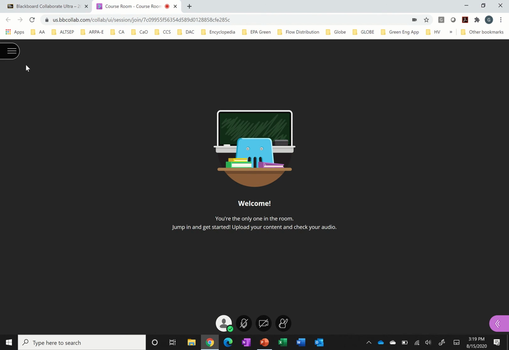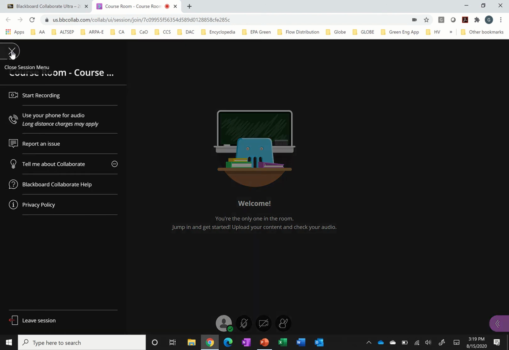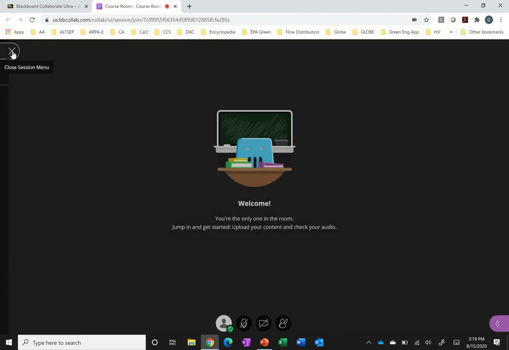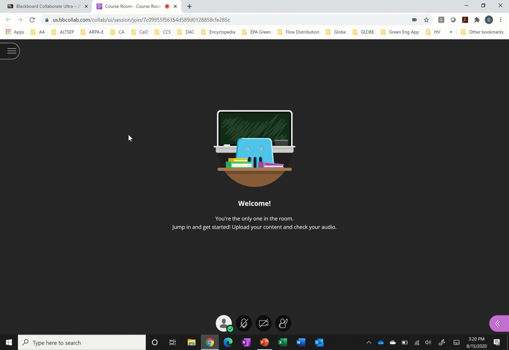The first is over here on the far upper left, another hamburger, which is another menu. If you click on that, this is a menu you probably won't use much. I will use it because this is where I'll start recording what occurs in the classroom. But there's other links here if you have a problem with Blackboard Collaborate or need to report an issue. So this area over here, the upper left, you probably won't use.